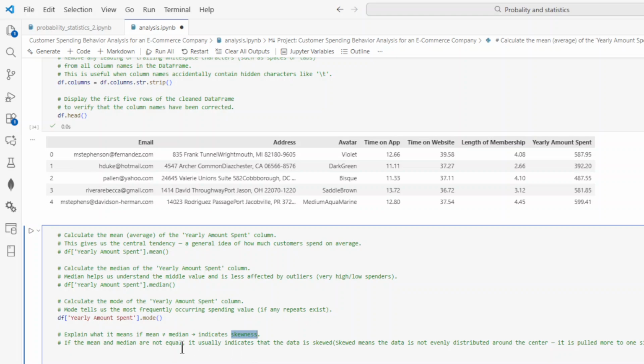Skewness is basically, if the mean and the median are not equal, it usually indicates that the data is skewed. Now what does skewed mean? Skewed means basically the data is not evenly distributed around the center. Around the center means the mean.